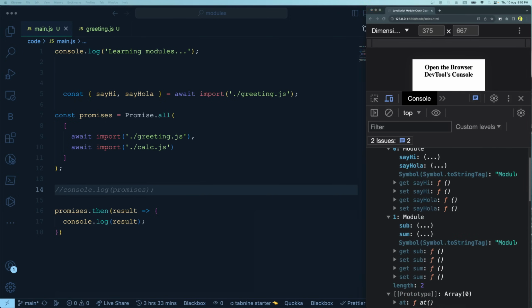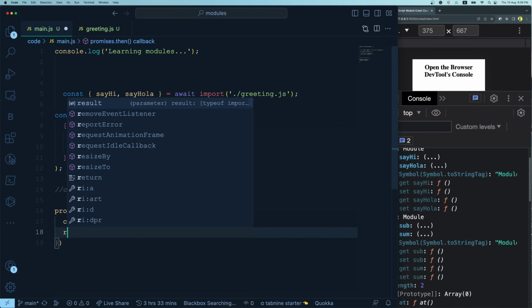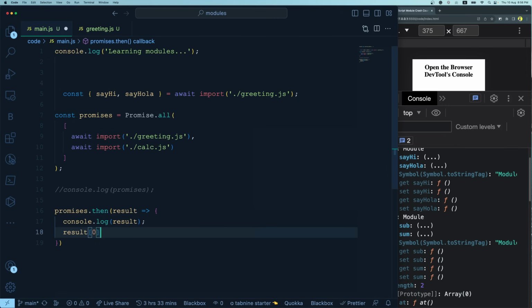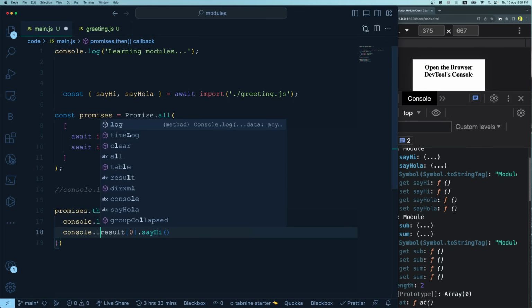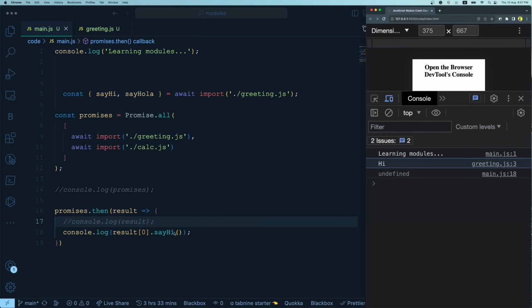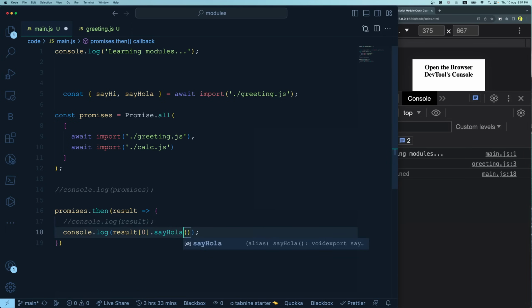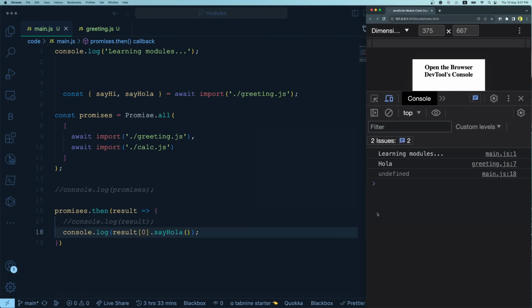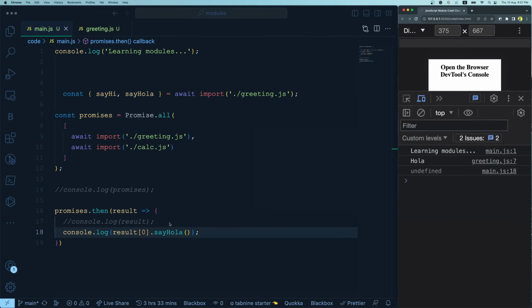Now, how will I extract the results from this? What do you think? How am I going to do this? I can simply do result of 0, which is the first module. On that, I can do say hi, and if I put it inside console.log, I am going to get hi. Instead, if I do hola, I have it. Now if I want the sum and sub, that is in the other array. So I can go result of 1, and I can do sum of 2, 3. I'm going to get 5.